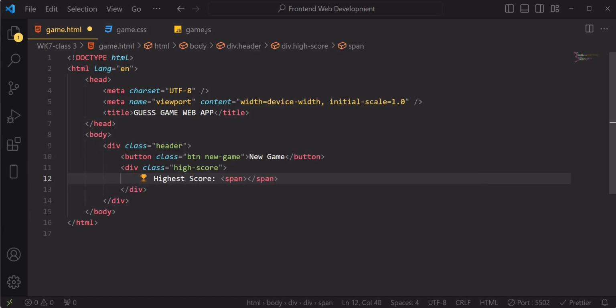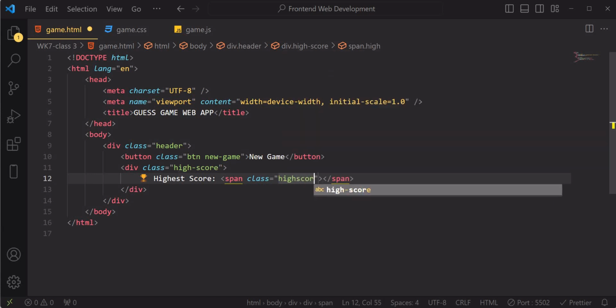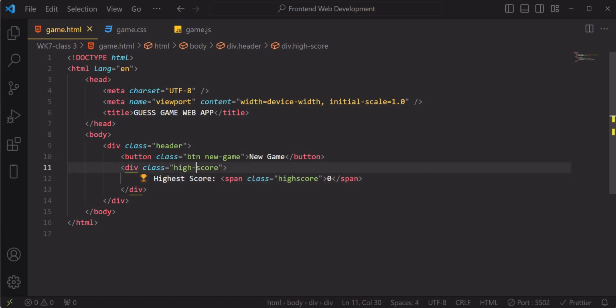That span is going to have a class of, what should we call it now? Let's give the class of high score. We are going to give it a simple placeholder of 0. So let me change this to high score. Let's just leave it like this. So I think that's that.